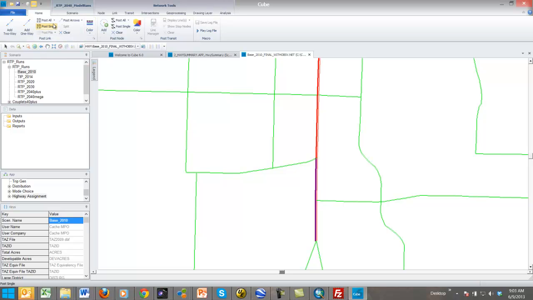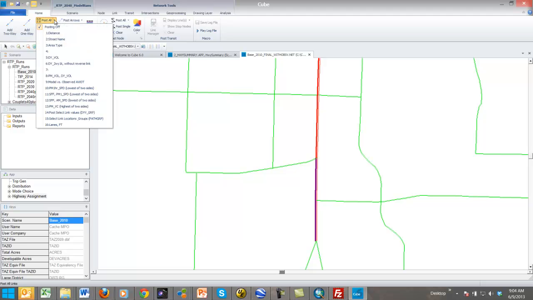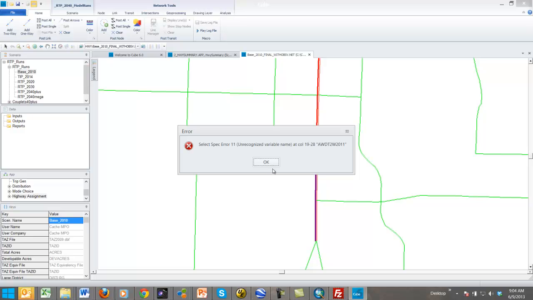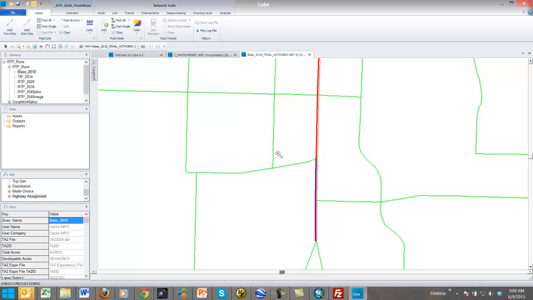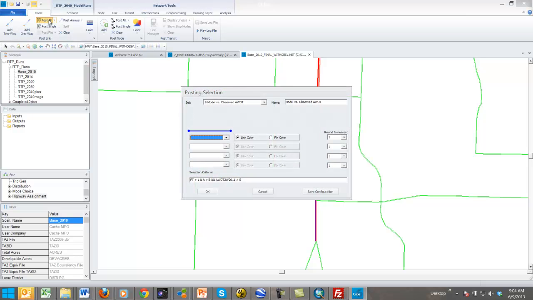So let's see if we can figure out how to post values. Under post all, there's a pull down window with some things that are predefined. They may or may not work, but we'll try it. PM vol daily model versus observed, that's a pretty good one, so let's try that. It also says it doesn't work, but we can probably fix it, so I selected it. Now I do post all. Okay, there's nothing on it, so we'll just build it.